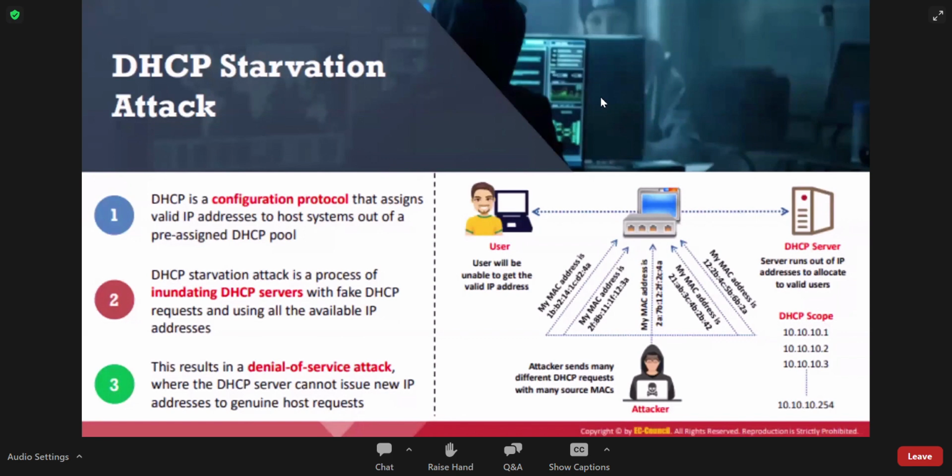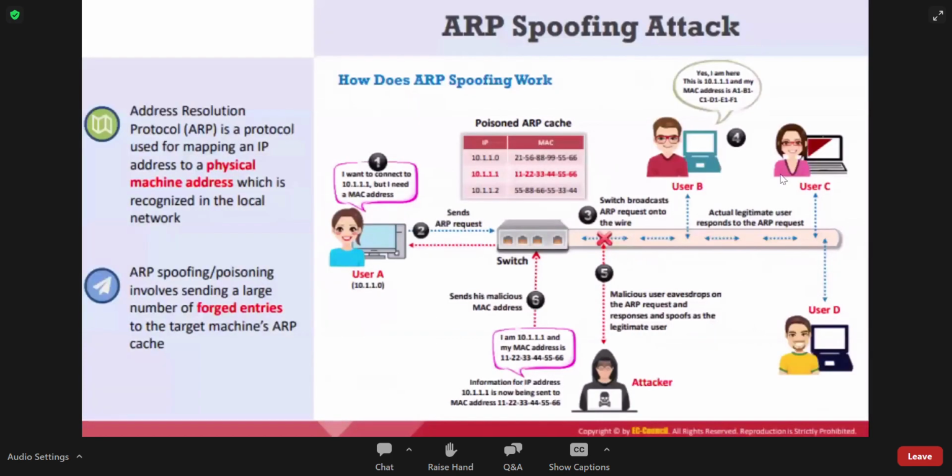Okay, let's continue. And we have the ARP spoofing attack. ARP is the protocol used for mapping an IP address to a physical machine address, which is recognized in the local network. ARP is used to recognize the devices, and mainly to predict the shortest possible route to a particular destination. That is why there will be a map of the physical addresses, to efficiently transmit data.